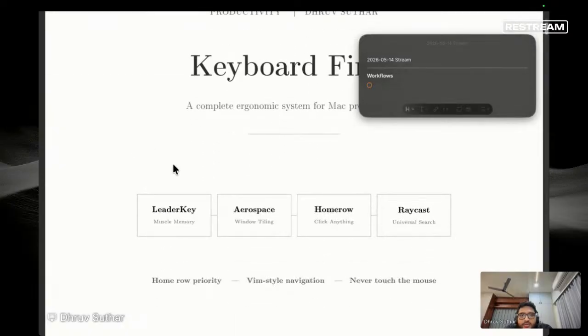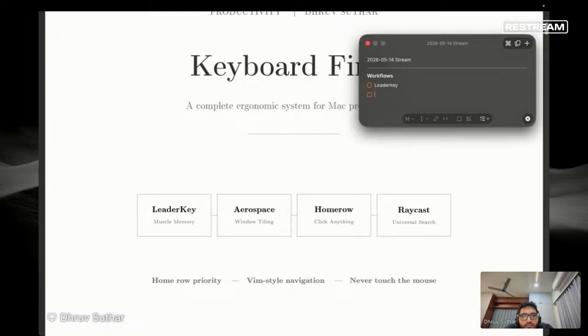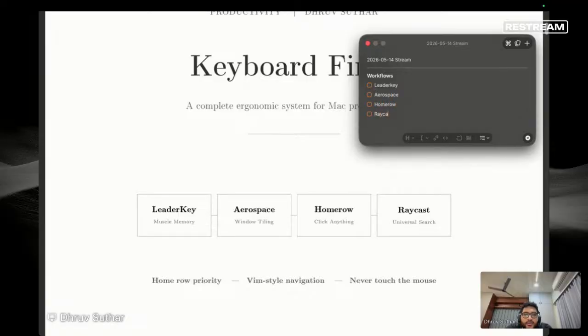Yeah. Okay. So the idea was to have leader key plus, well, aerospace, home row, and raycast. Now these sort of work hand in hand in specific cases, but not in every way possible. So my initial idea was to use raycast and the extensions that we are using, and then we could have more workflows defined for them.